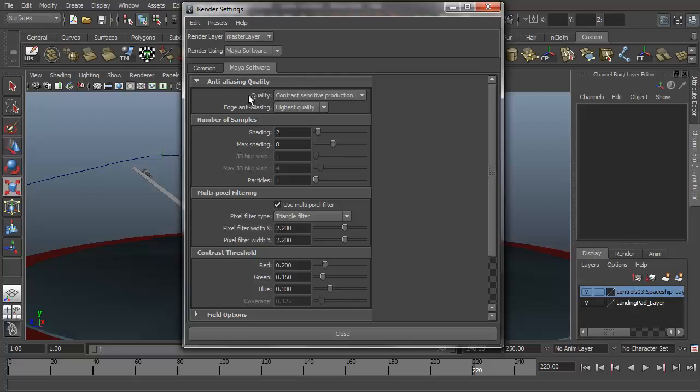So here we have anti-aliasing quality. We have lots of different settings in here for getting different effects in our scene. I typically use some relatively standard settings just to get a nice general good quality. I usually like to use contrast sensitive production, and you can turn on or off multi-pixel filter. Depends on the textures you're using. Sometimes using a multi-pixel filter will kind of blur the texture, so sometimes I'll turn it off, sometimes I'll turn it on. You're going to want to do a couple test renders just to see how everything looks, and then make adjustments as you find them necessary. So I'll leave it on for now, and if it turns kind of blurry, I might go back and turn it off.